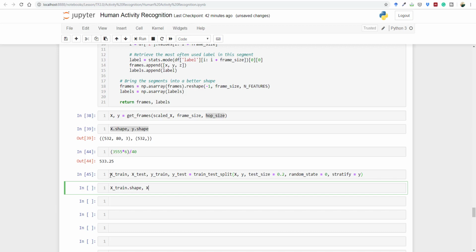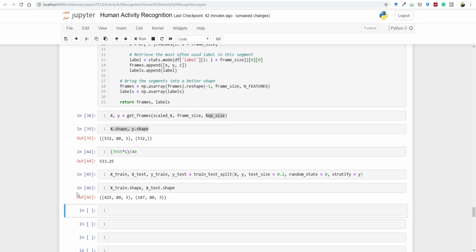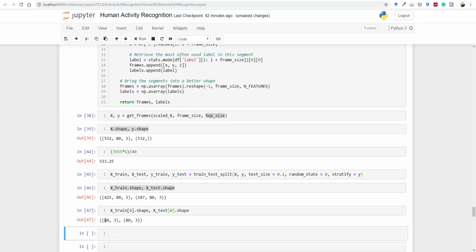Let's go ahead and check the shape of X train and test as well. You can see here that in the training sample we have got 425 samples, and in the testing sample we have got 107 samples. So this is our three-dimensional data. But if you check just a single data sample, at the 0th index, you see that this is just two-dimensional data. But our convolutional neural network accepts three dimensions, so to do that we need to reshape this.